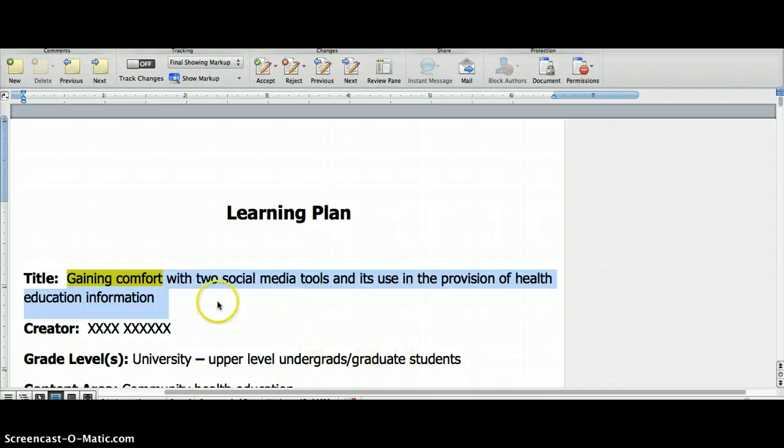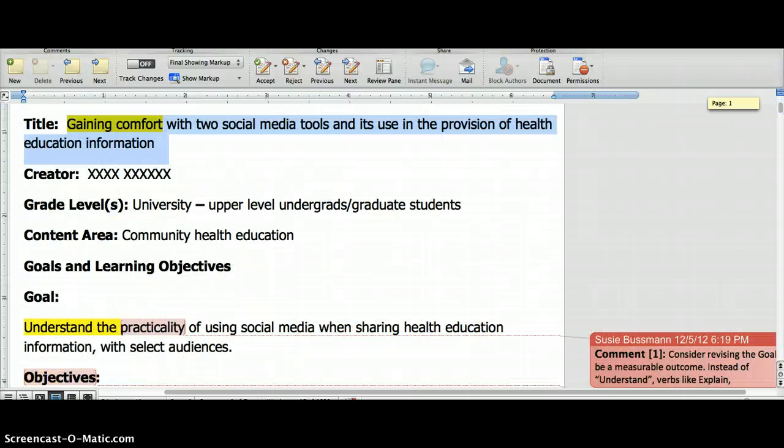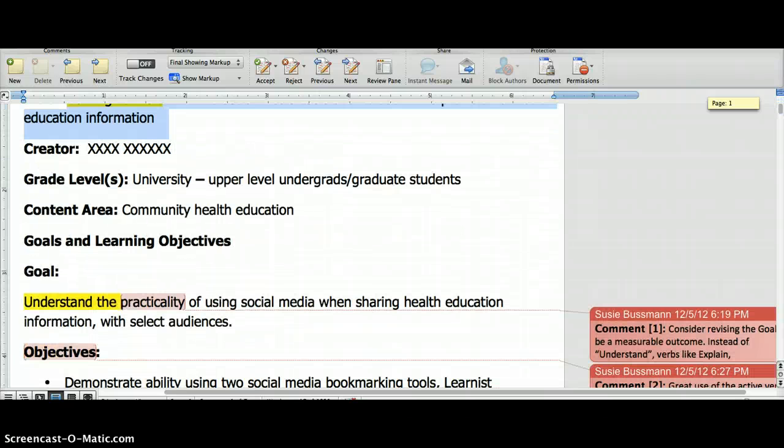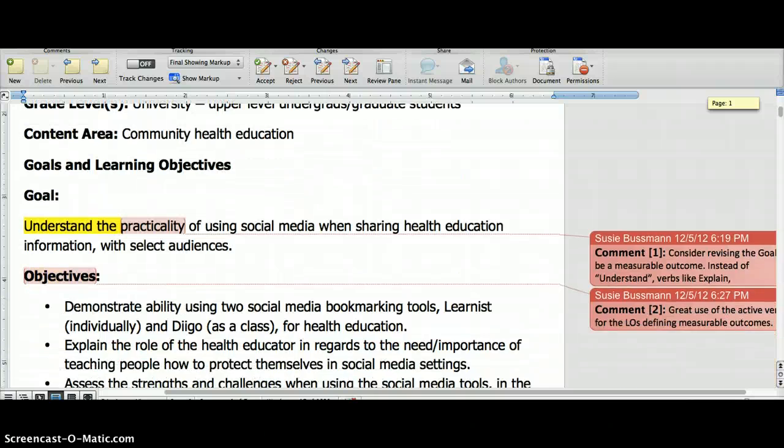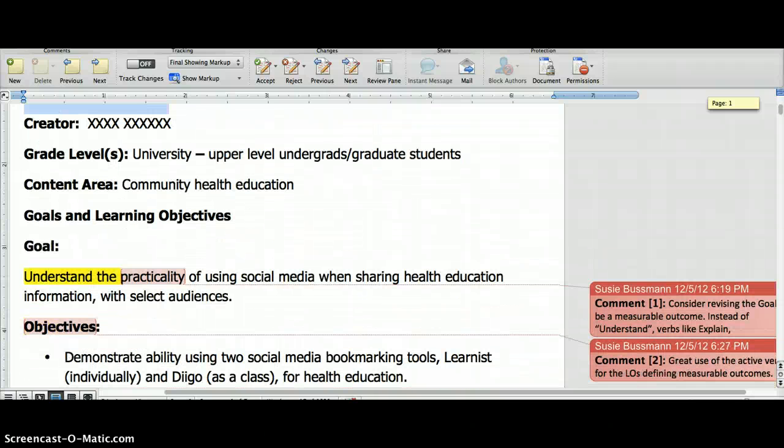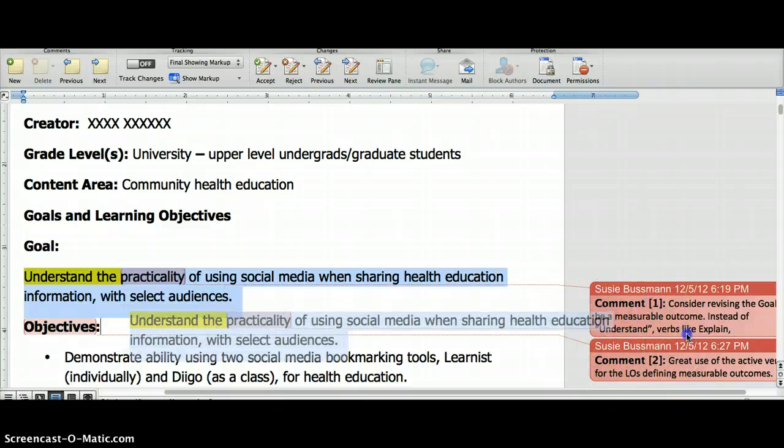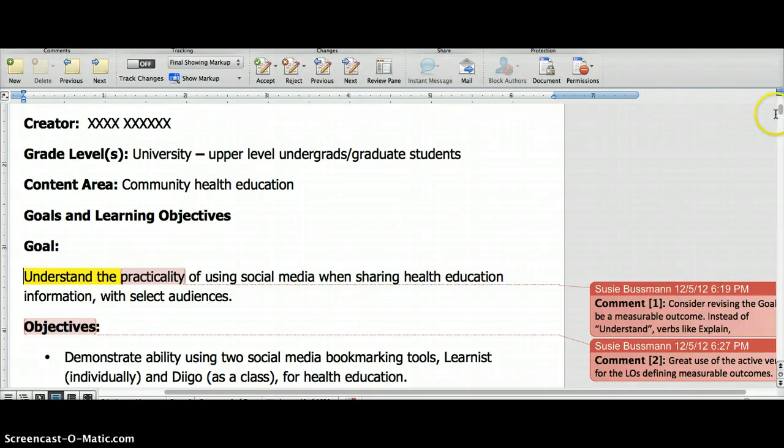It gives me a great snapshot of how they are using social media and integrating that into providing health education, but the title should be something for your audience, not a description, although of course a good title captures the key words. And the overall goal, which is a course level goal. And over here you can see I have provided some comments on the side.